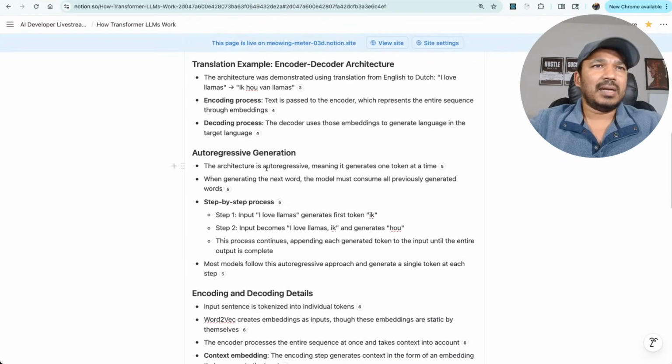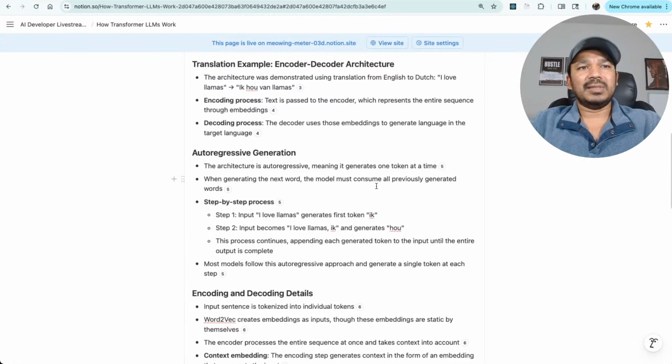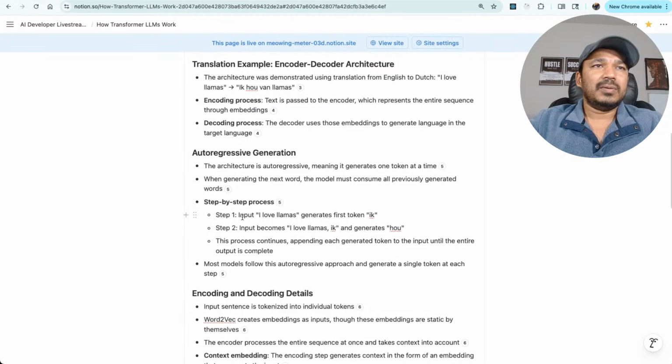Autoregressive generation. The architecture is autoregressive, meaning it generates one token at a time. When generating the next word, the model must consume all previously generated words. Basically, it needs the entire context. When it generates a sentence, if it has generated the first three words, it needs all those three words to generate the fourth word. It cannot just generate it from the previous word.